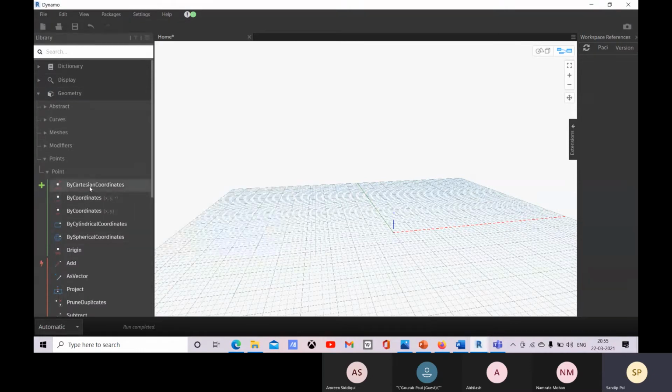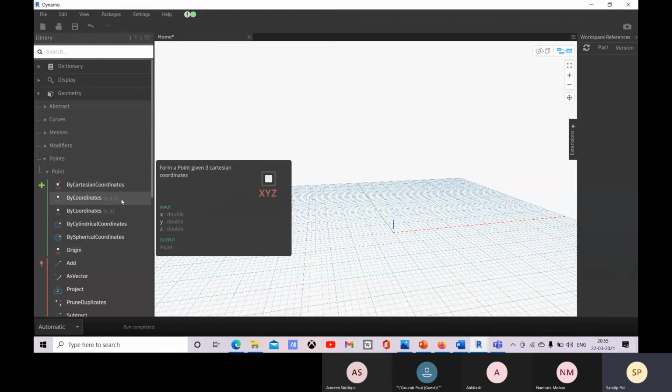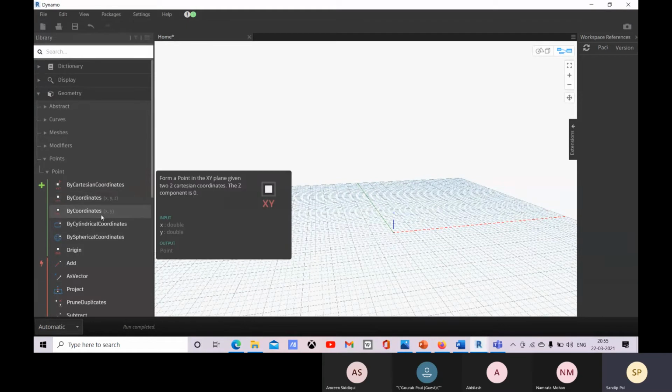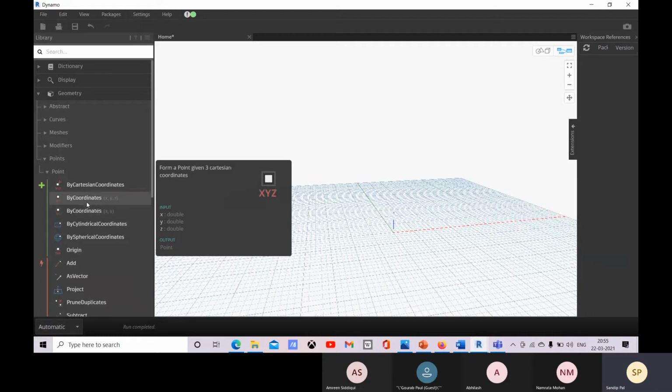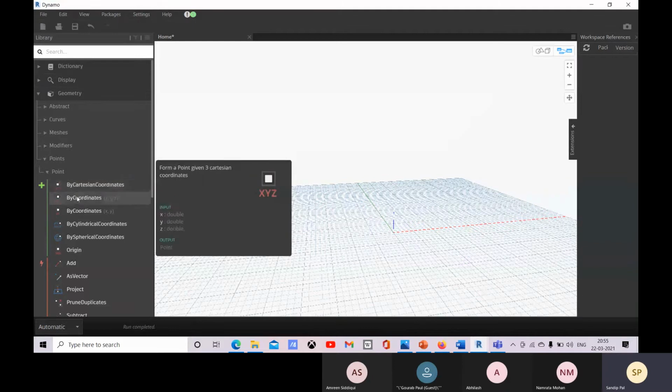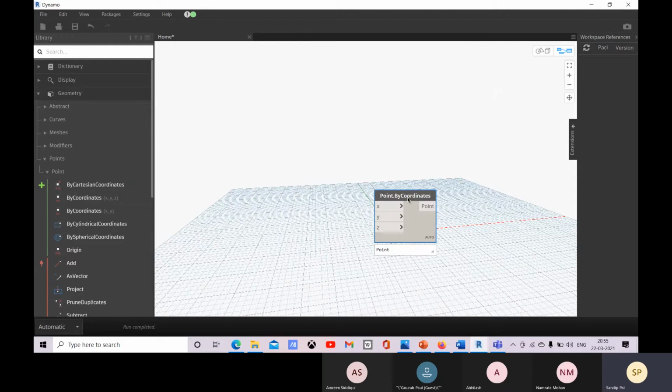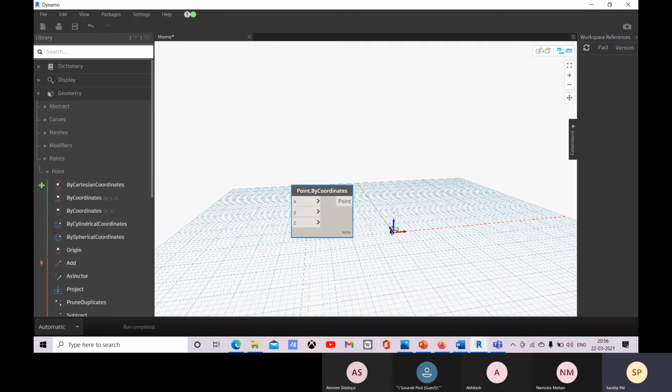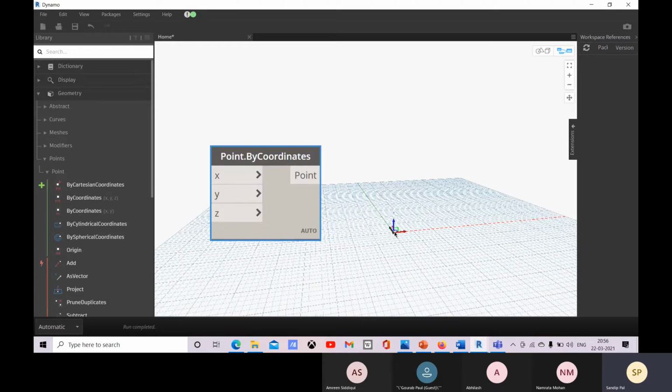So you can choose from this list, like By Coordinates. Okay, so By Coordinates XYZ, and By Coordinates only XY for your two Cartesian coordinates. So you can choose like this, or you can specify as a Cartesian coordinate. So let's go with this By Coordinates X, Y, Z, and here you can see that at the default location, that is 0, 0, one point is placed.